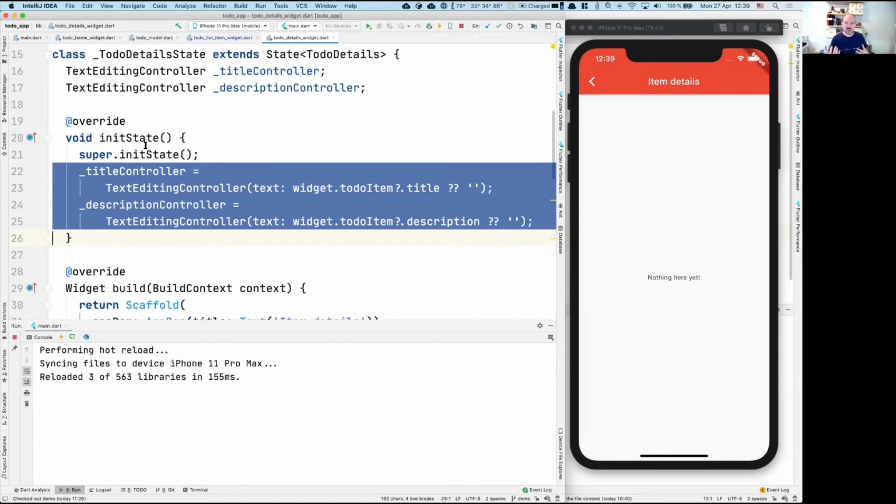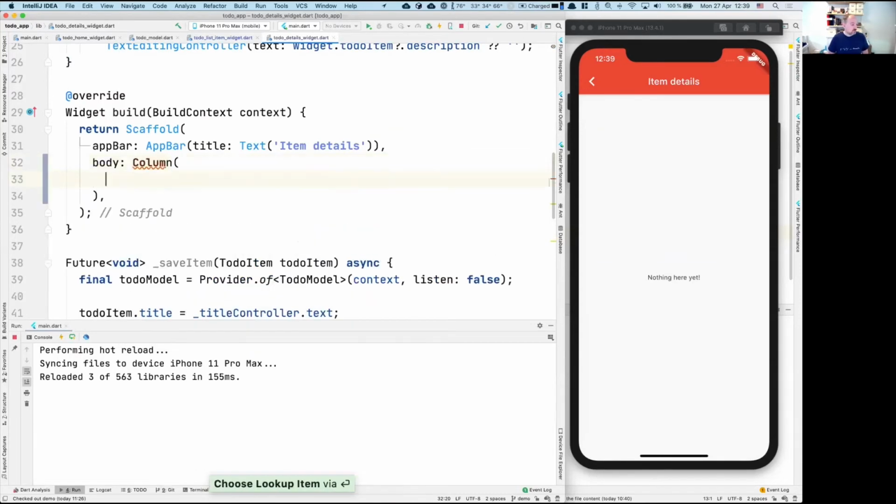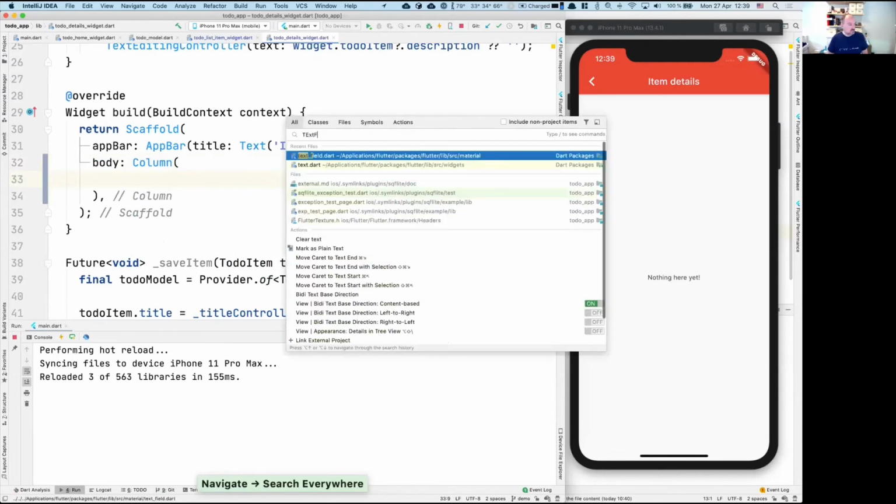You've got all the callback methods ready for initialization and for disposing. And the build function here will return the UI. Currently we only have centered text here. So what I want to do is have a column where I have a text field.